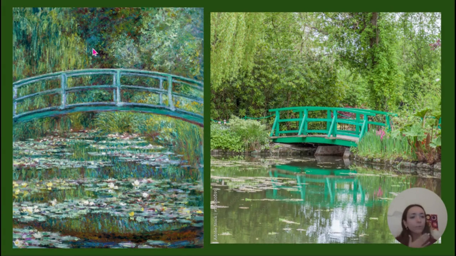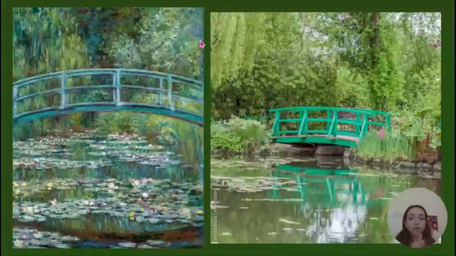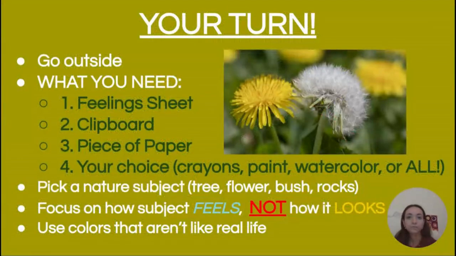So in real life, when we're painting or drawing trees, what color do we think of? We instantly think of green. But if we look closely at Monet's paintings, he uses some purples and some blues and even some yellows, which is so different from what we would normally think the colors of a tree are. Now this is going to take us into our activity.